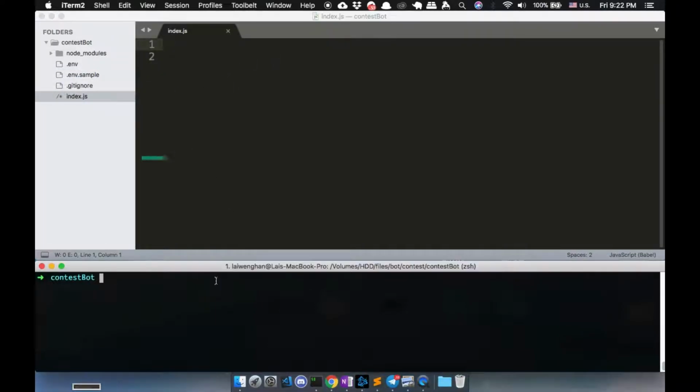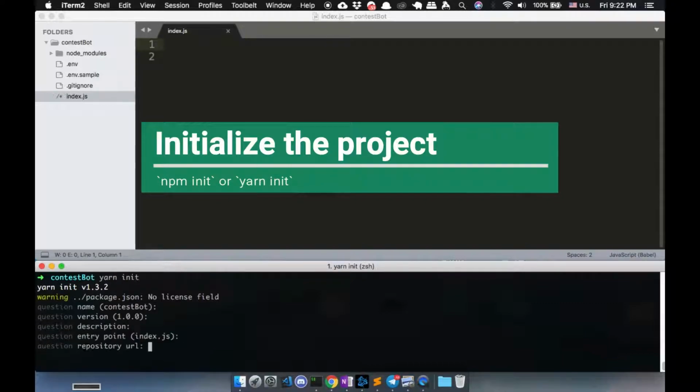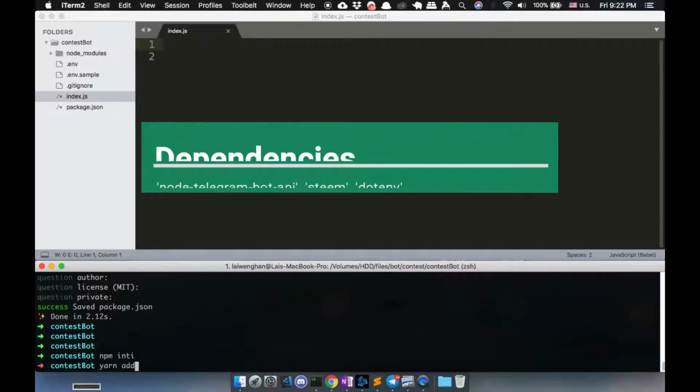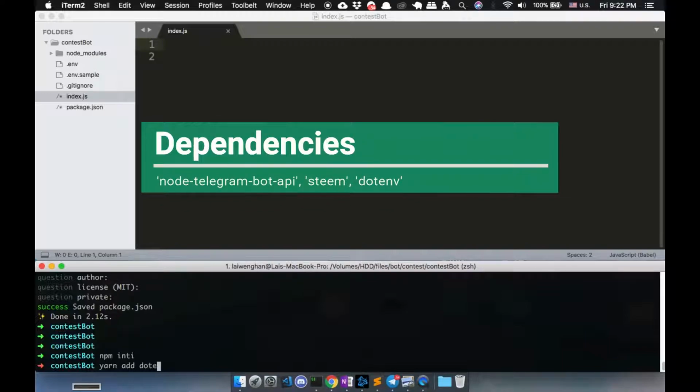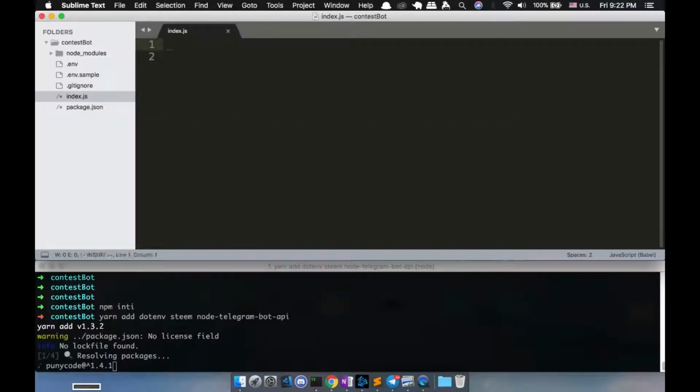Okay, before we start, we're going to init the project. I'm using yarn. You can use npm, which is basically npm init, but I prefer using yarn. There are a few dependencies you need to add. First is dotenv, because we need to extract out the env file. Then we are using Steem, and next the Telegram bot API. I've installed these three dependencies. In the meantime, I'm just going to start this project.